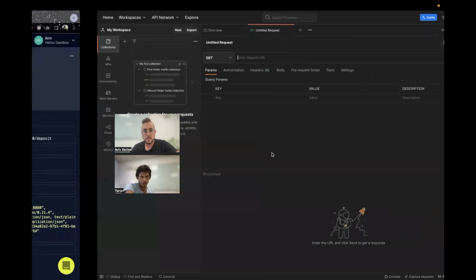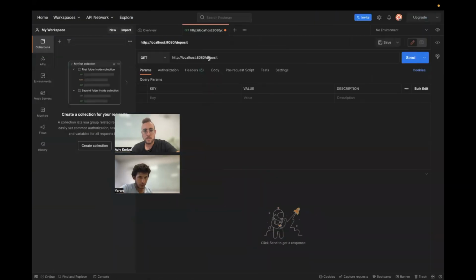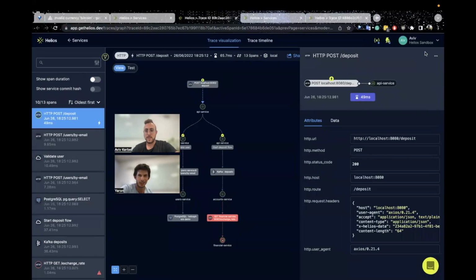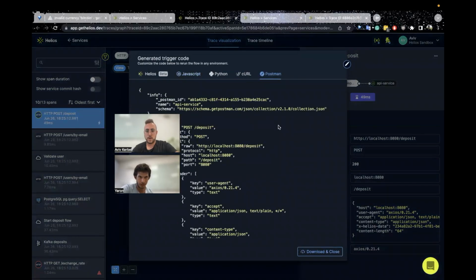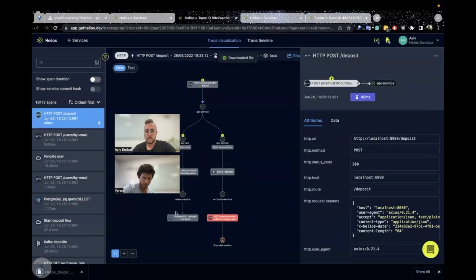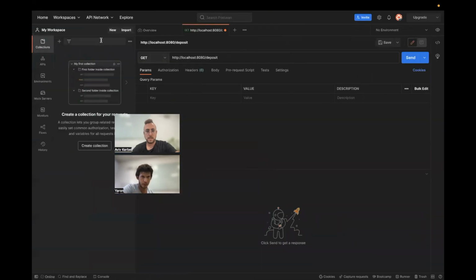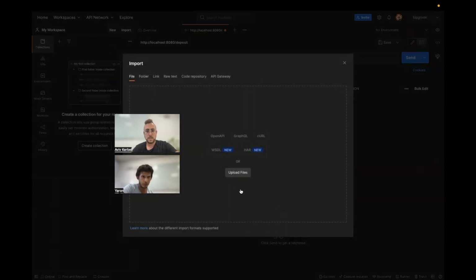Let's copy it. But Aviv, you already have Postman as well. Yes, it's in Helios also. So go here to the 3 dots, generate a trigger code. Go to Postman. Wow. Okay. And you have it. Amazing. You have the JSON, so all you need to do is import it.